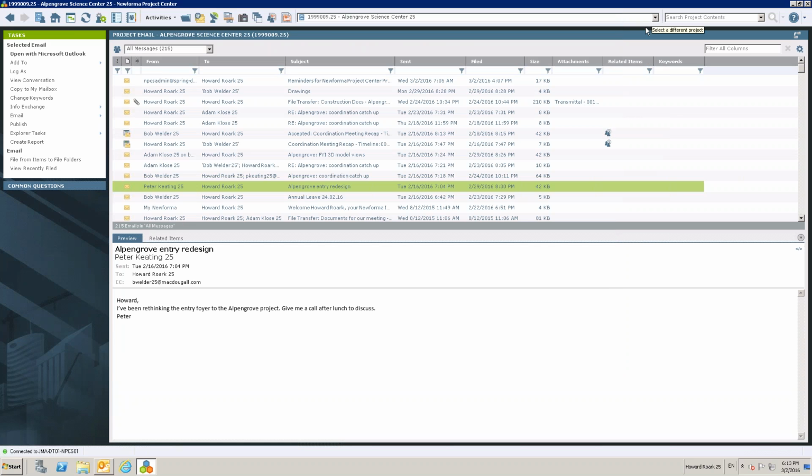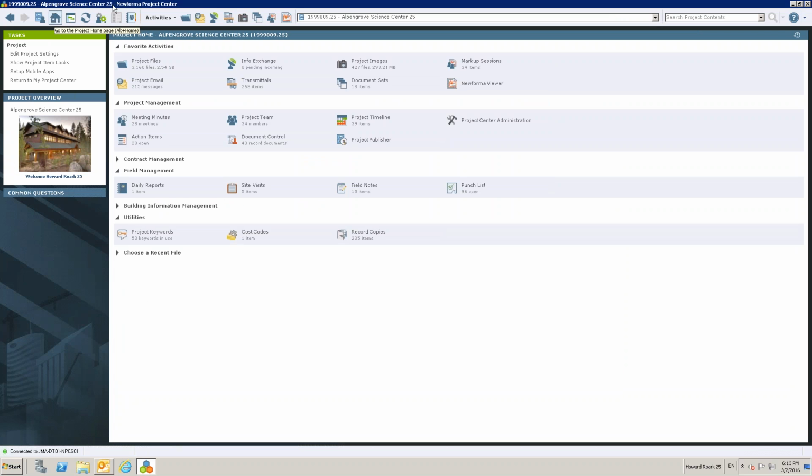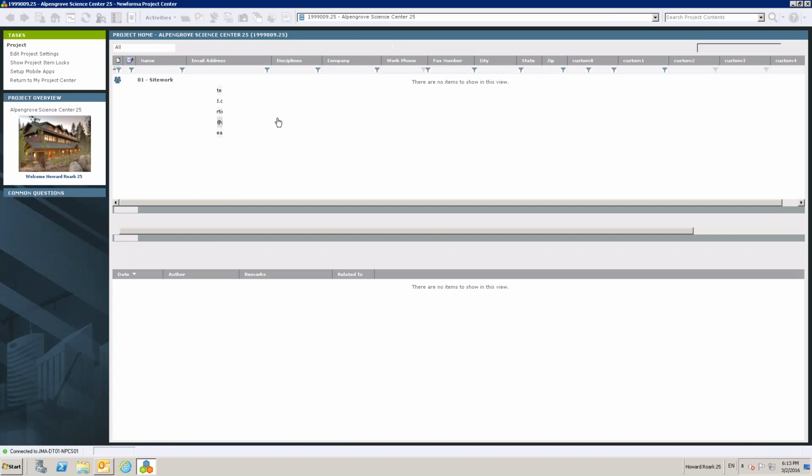Okay, anything else? All good. All right, so let's go back to our project home. First up, we'll take a look at the project team. So I'll go ahead and select my project team activity center.